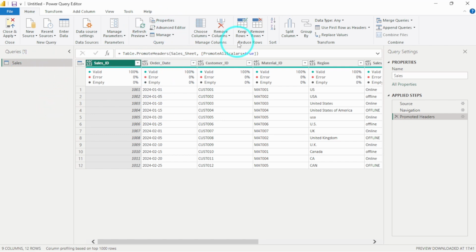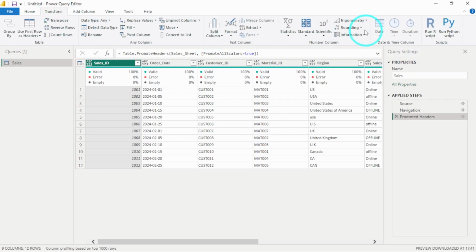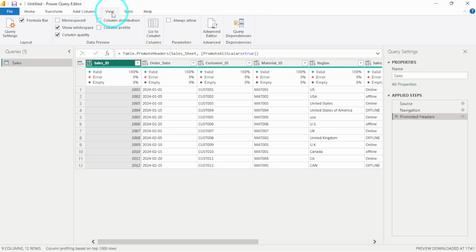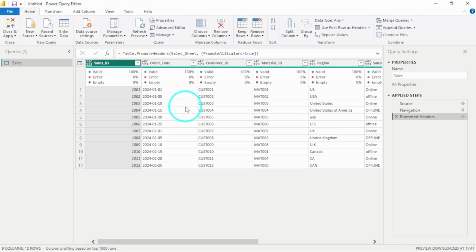And later on, we have other transformation steps, like you can remove some of the columns, you can remove some of the rows, you can split a particular column, you can do group by, you can replace values, and you can merge and append the tables. In transform, you have all these transformation steps, and all the steps which you do will get applied to the column which you have selected. And in add column, you can add a column, and in that newly added column, you can do all these steps. And we also have the view, tools, and help tabs. So all these cleaning steps will come from here only.